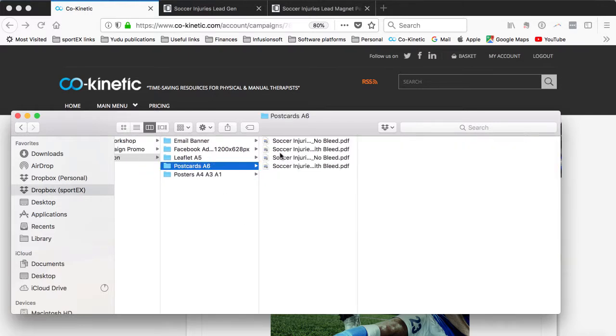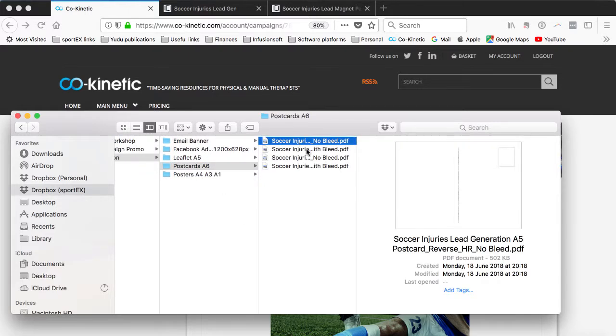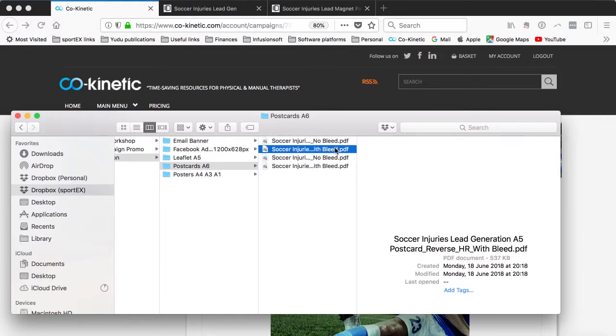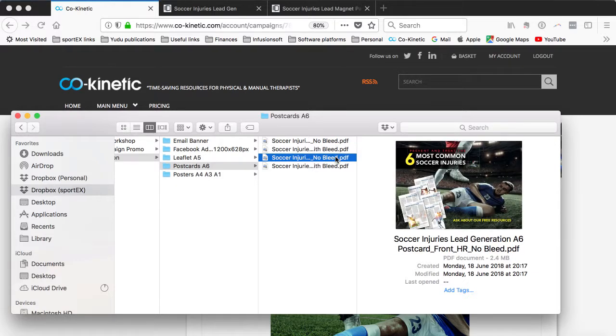And we've also got the postcards, which again, with bleeds and without bleeds, that's the reverse of the postcard. You could pull that into something like Canva, which is a free tool. You can add text that you want to add to it, and basically do whatever you want to do with it. And this is the front of the postcard, it just says ask about our free resources. Obviously, if you were going to send that postcard, you could put details about how to access those resources or any other information.